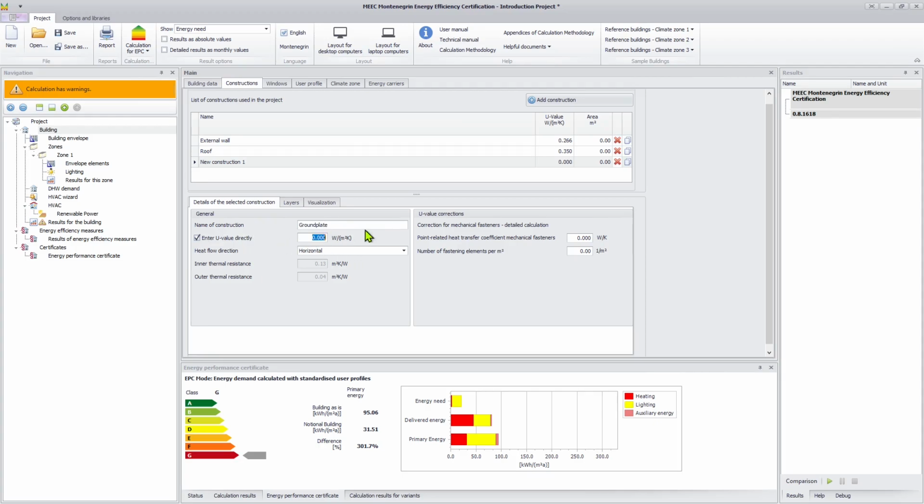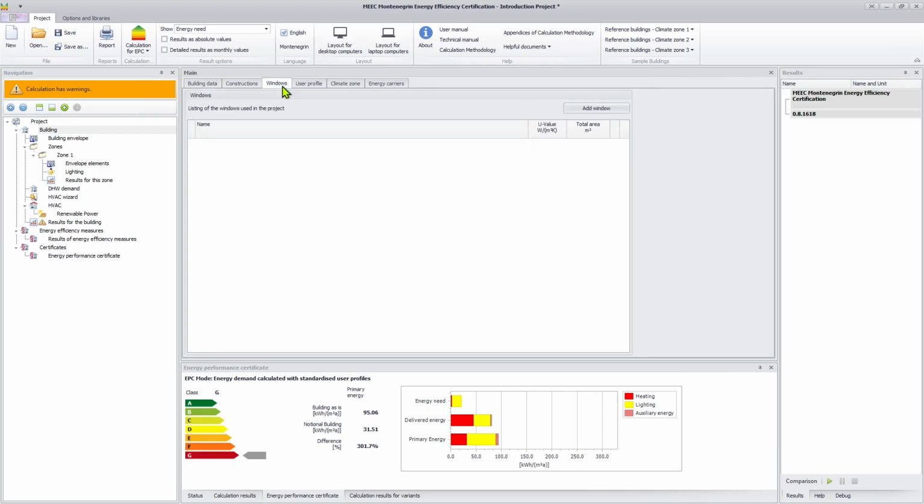The ground plate has a U value of 0.4. The entrance door gets the value 2.9. What we've forgotten is that the ground plate doesn't have the heat flow direction horizontal, but it has down to the ground, since below the ground plate the soil starts. Once we checked everything and set everything to the right properties, we can continue with the Windows tab.